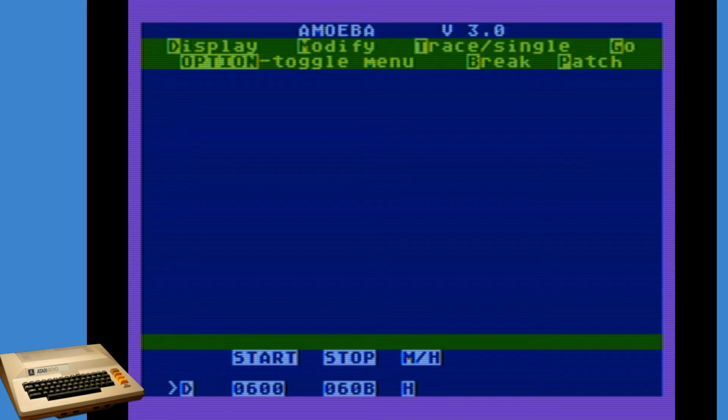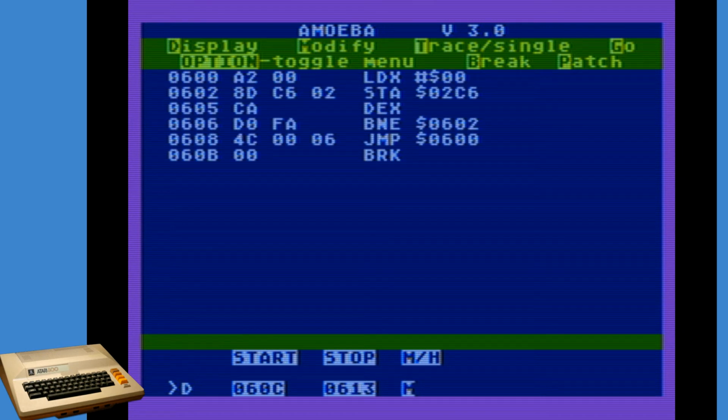Now, this is a particularly interesting nomenclature here. M in this case stands for mnemonic, and that means 6502 instruction mnemonic, LDA, STA, etc. So what you're going to get is a disassembler view, as well as the operands that are needed. If we were to put H here, we would get a hexadecimal display. Since it's a program, we want a mnemonic display. And hey, there's our program here in memory.